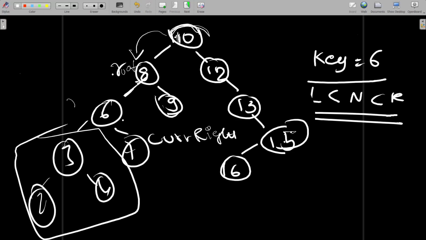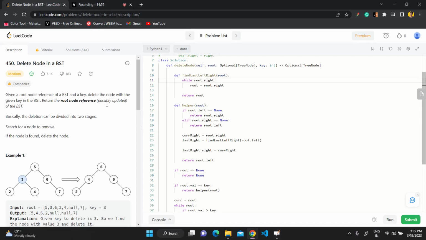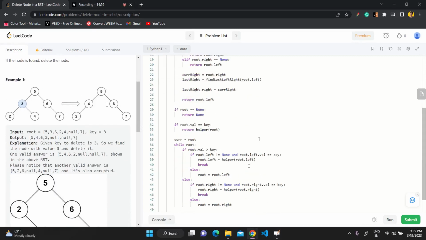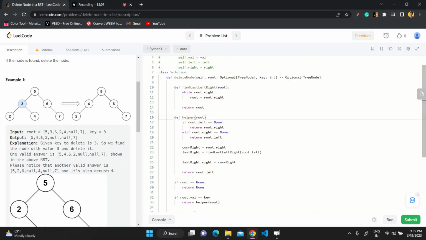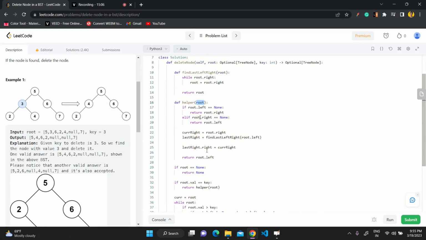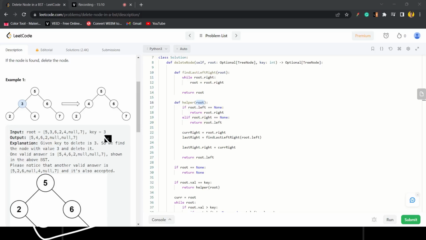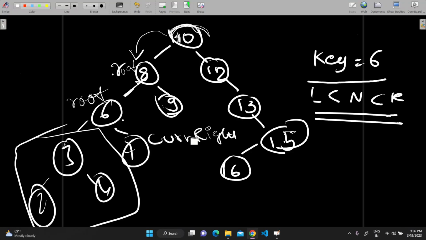In this case, our root is 6. One second. Our root is 6 because over here we passed helper with root.left, and root.left is going to be the root over here. Since root.left is the root, 6 is going to be our root right now. Okay. Now our current right value is root.right.